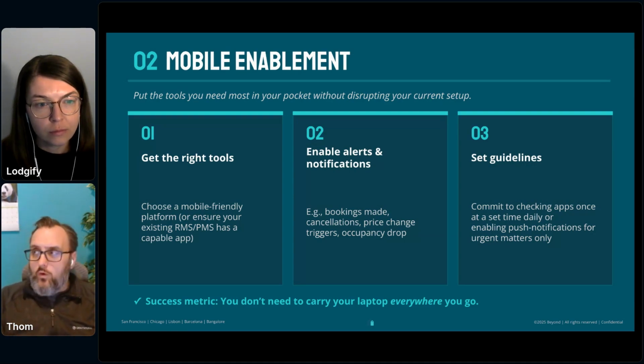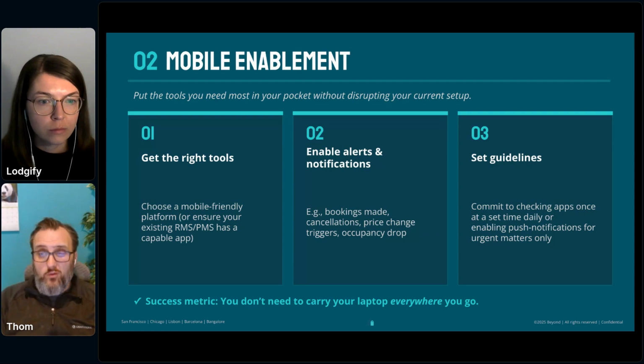So let's start with your core tools that you have. Does your PMS have a solid mobile application? For your pricing, can you do your pricing adjustments and look at it from an app?